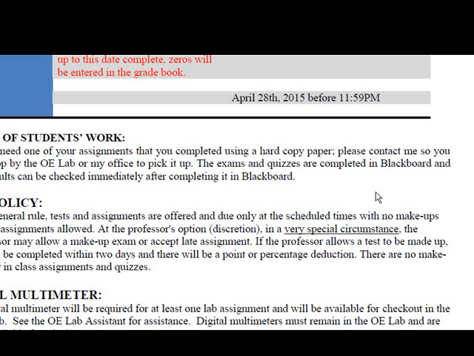Late policy, I usually do not accept late work. However, if you have a special situation and you can prove it, then I'll accept the work. But you'll need to get hold of me ASAP so I can give you directions on what needs to be completed. And also, a penalty will apply to the work. So anywhere between 10 and 30% will be applied to the assignment that was turned in late.